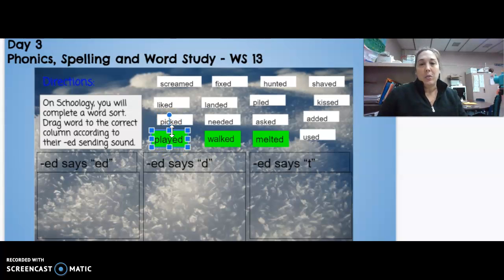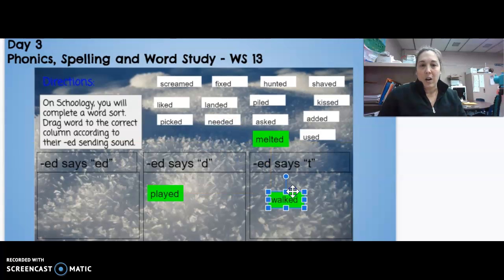Well, that end sound makes a D. But then you have walked, walked, spelled ED, but sounds like, you guessed it, T. So you're going to slide it over here. But melted, melted, it has the ED ending. So that's going to go over in this box.